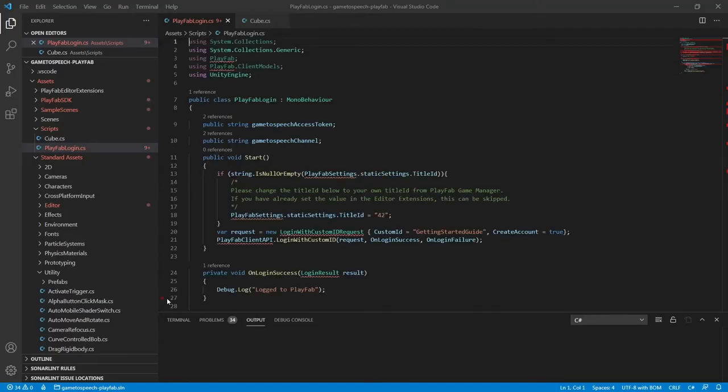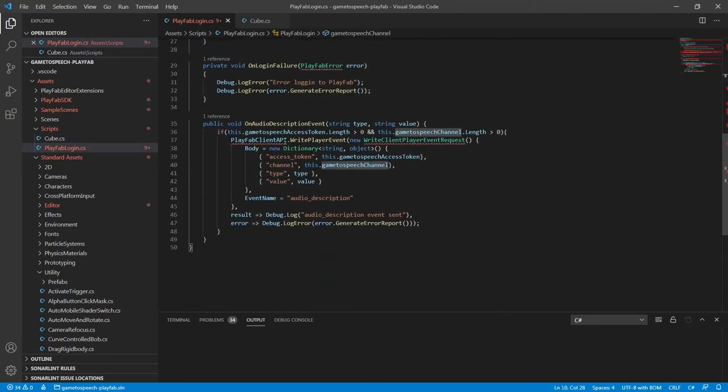Now let's check what is happening in my script. We can find the two variables and a bunch of stuff that let your game connect to Playfab. In the end of the script, we have an event called onAudioDescriptionEvent. Our two variables are used here, but two other variables are asked when this event is triggered: a type and a value. We also add an audio description tag when sending this data to Playfab.